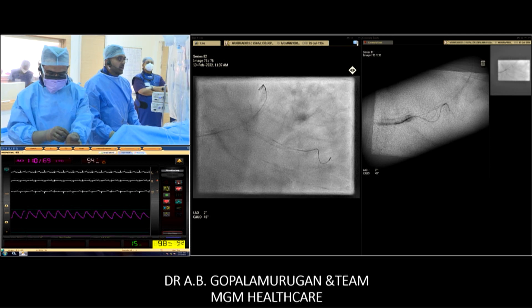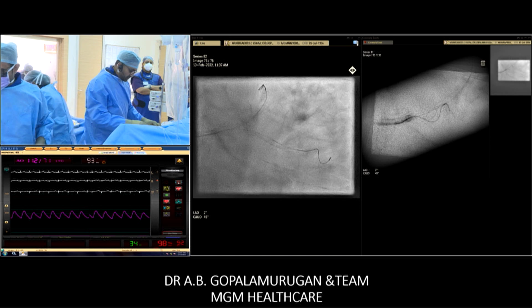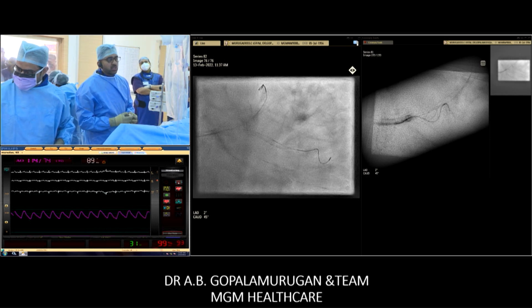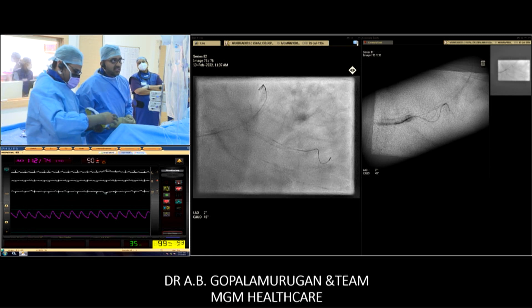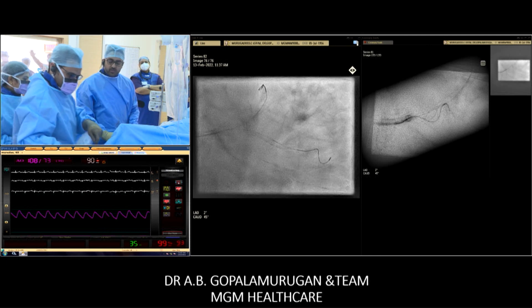We are just keeping a wire here, but once we stent completely, we'll have to recross again. This is just for safety, because the patient has no other vessel for the lateral wall. So this is just more for safety. We'll just dilate and then we'll redo.